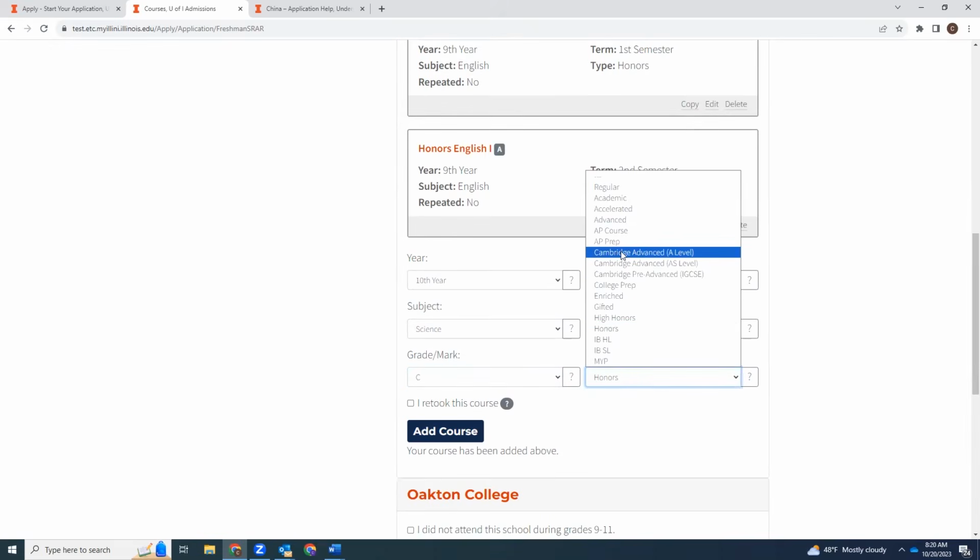Again, select the course type that best reflects that particular class. In this case, Accelerated. All the drop-downs have been selected. Can quickly review the information and then add course.